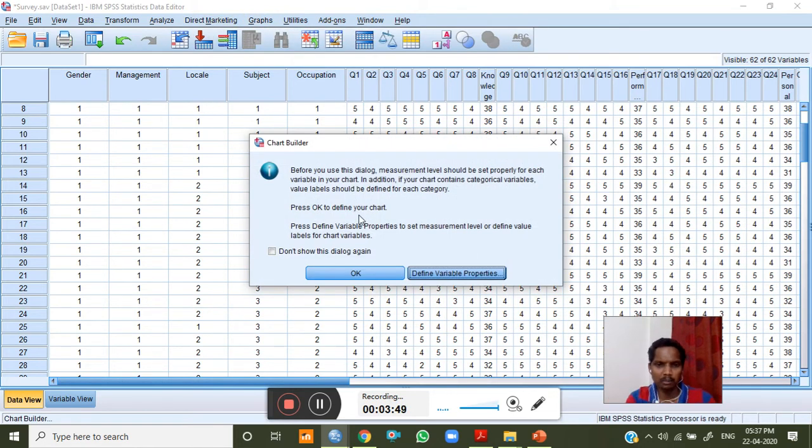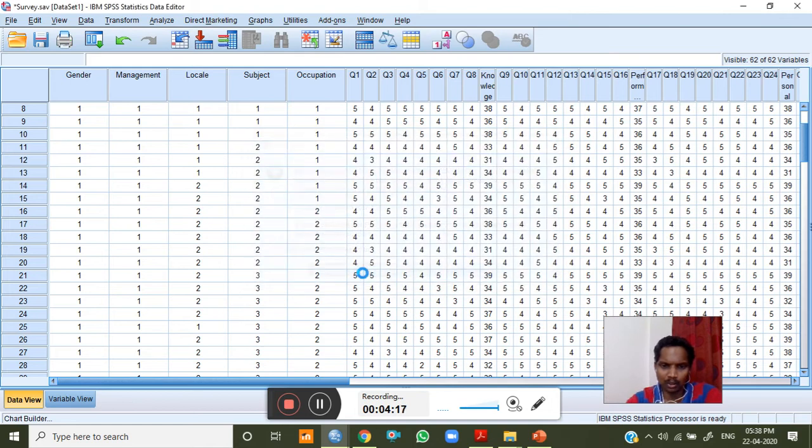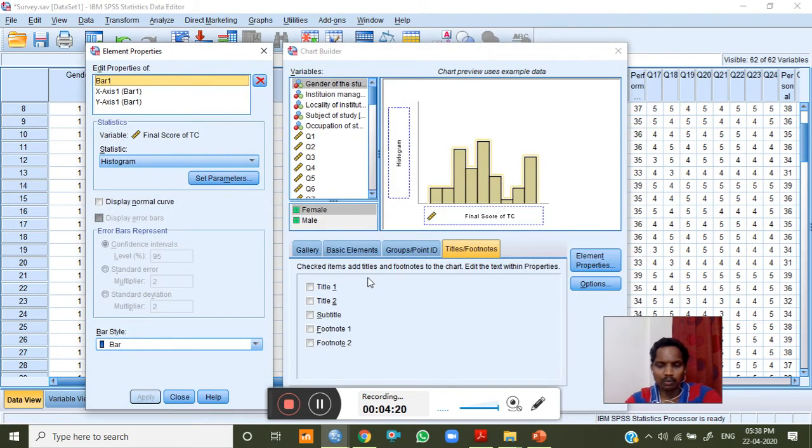When you click on chart builder, it will ask you whether you have defined your variable properties. For example, for male and female we have given male and female, and for rest of the variables we have given like one for private, second for management and all. So we have defined all the variables. So if it is not done, you have to click on this variable properties and give the requisite information. Otherwise you can simply click on OK. So when you click on OK, this window will appear.